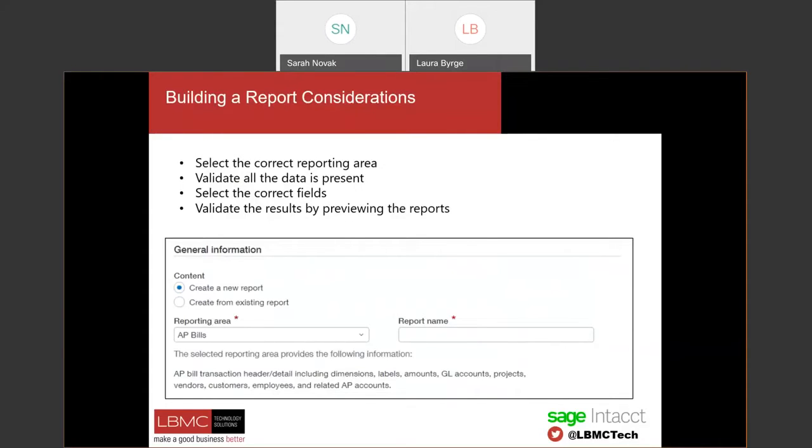So in this instance, where we're choosing to build a report based on AP bills, we'll see the header, we'll see the detail. We'll see all the dimensions, labels, amounts, GL accounts, projects, vendors, customers, anything that's related to that AP bill. You want to make sure that all of the information that you need is included in this description.